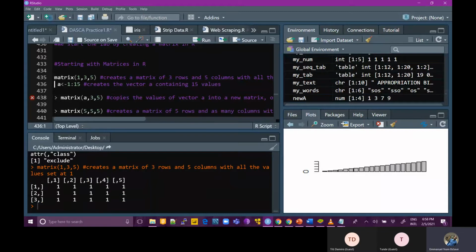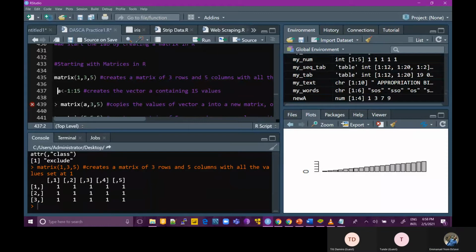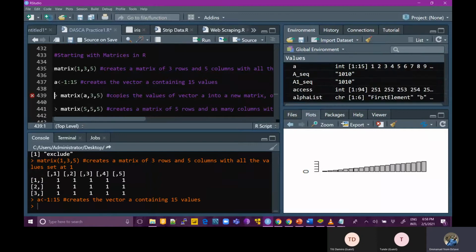Now A is created as 1 to 15 here. So I'm getting the vector of 1 to 15. Let me run this. Now I'm creating a matrix using this A with 3 rows and 5 columns. Remember, A is now 1, 2, 3 up to 15. So it's 15 values, and it's going to create the matrix using that vector.